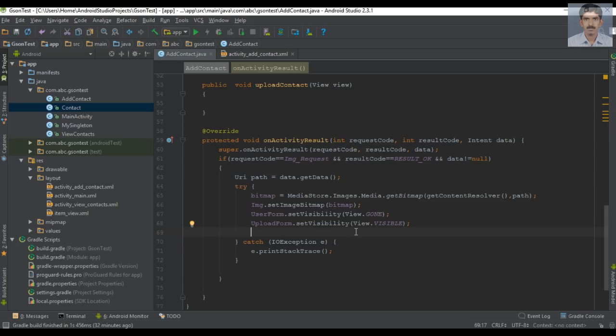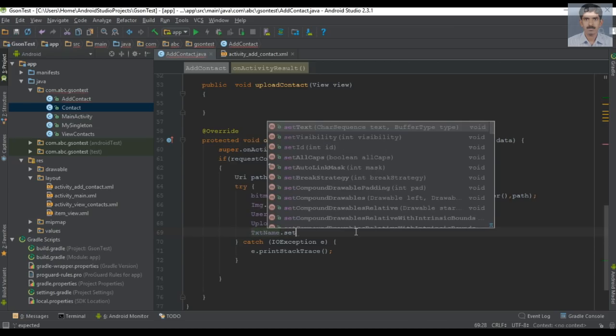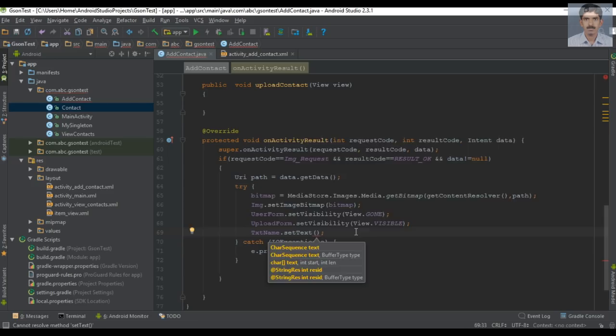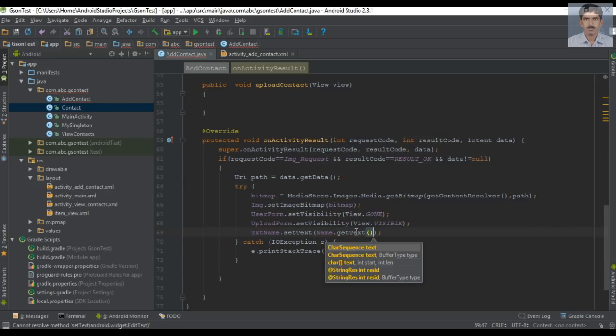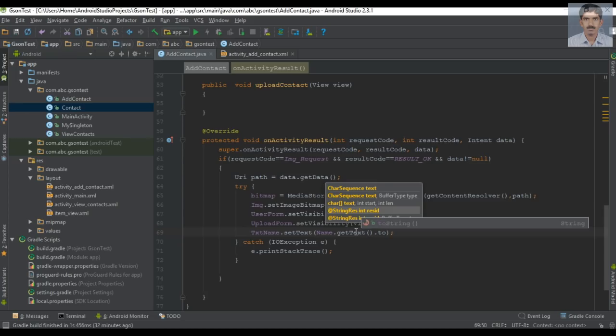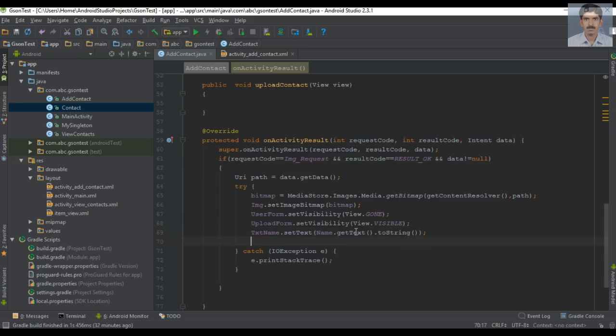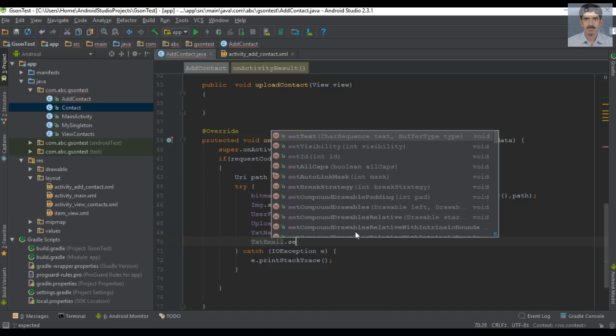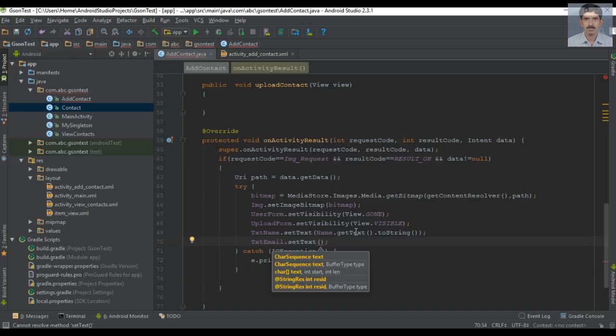At the same time we can display the name and email on the upload form. So here the variables are txtName dot setText. Get the name from the edit text. Now display the email. So here it is txtEmail. Get the email from the edit text.